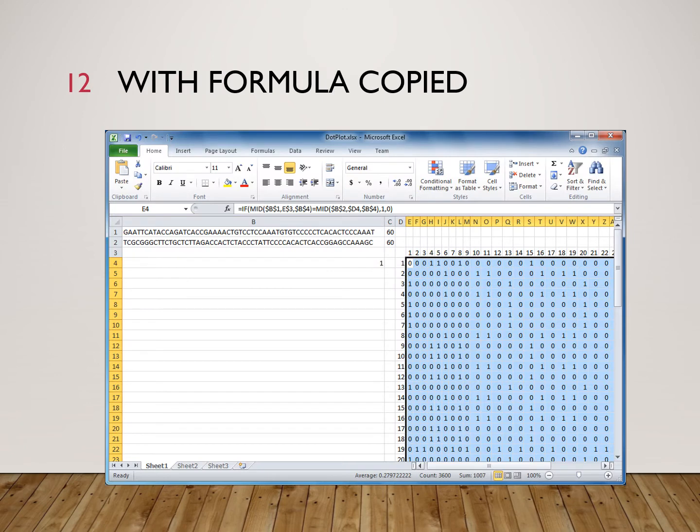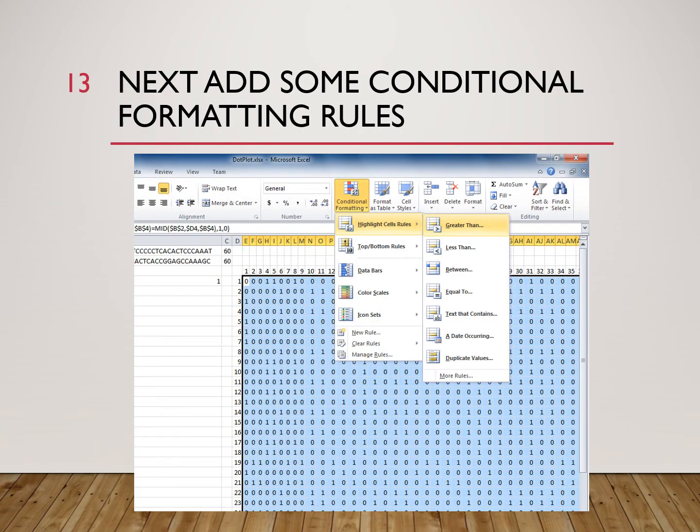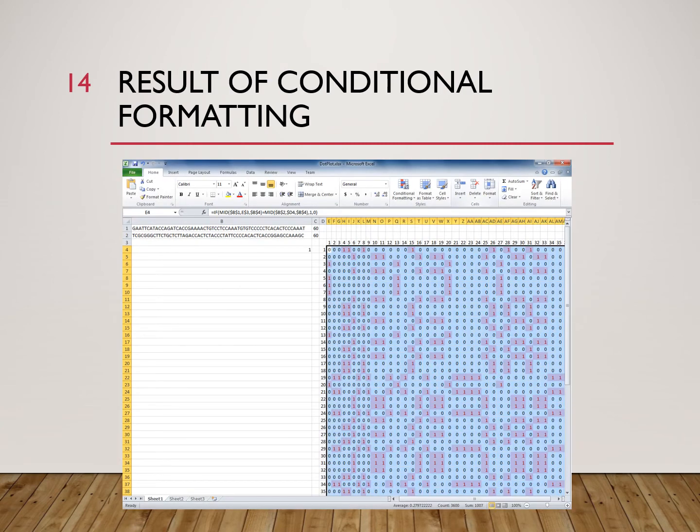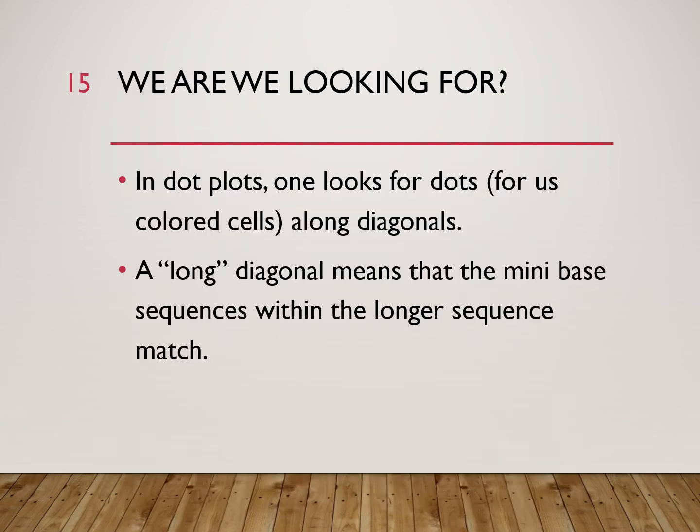Then that formula is copied all over the grid, both across and down. Here we are showing the grid filled in with that formula looking for matching subsequences. Next, we're highlighting the match outputs in the grid with conditional formatting, so the 1s will be a different color from the 0s, making it easier to look for matches. Here's the result, where the 1s have turned red and the 0s are black. We are looking for red colors. Right now our match length was 1, so that's not much of a match.